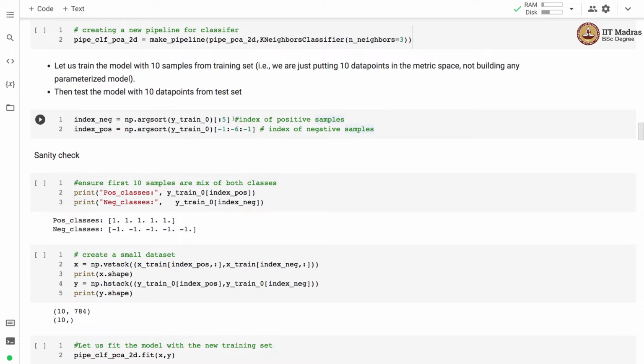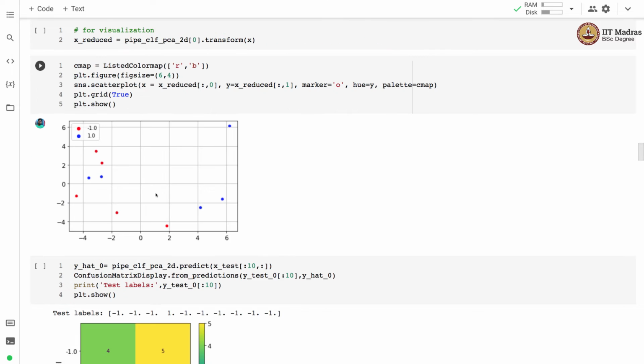So here we create data containing positive and negative examples. There are exactly 10 samples in the training set and each sample is represented with 784 numbers. There are 10 points that we have displayed here, which contain 5 points from the positive class and 5 points from the negative class.